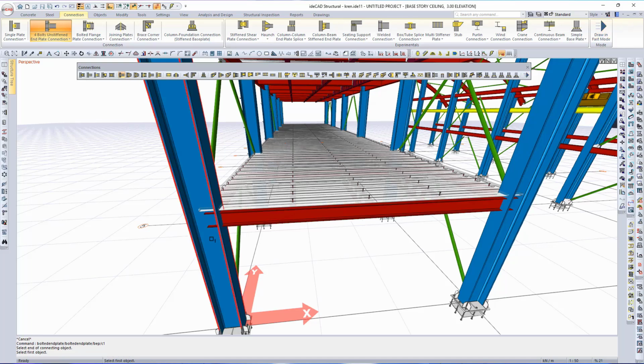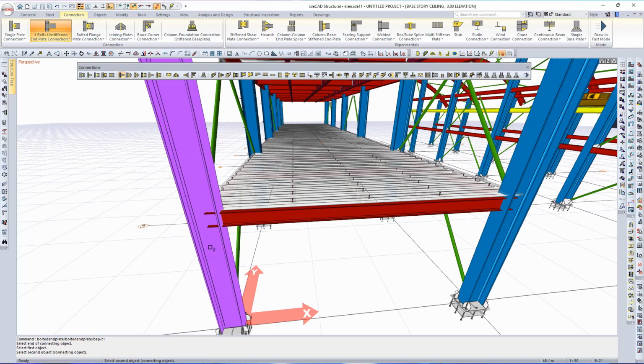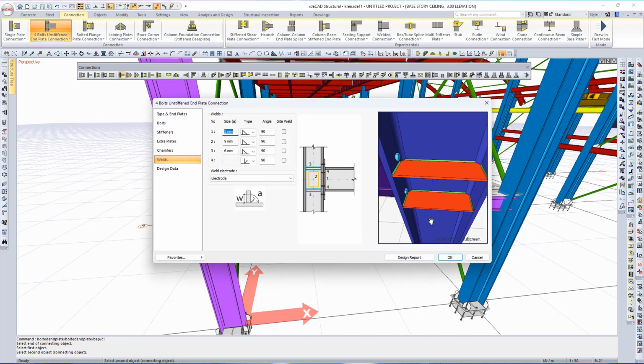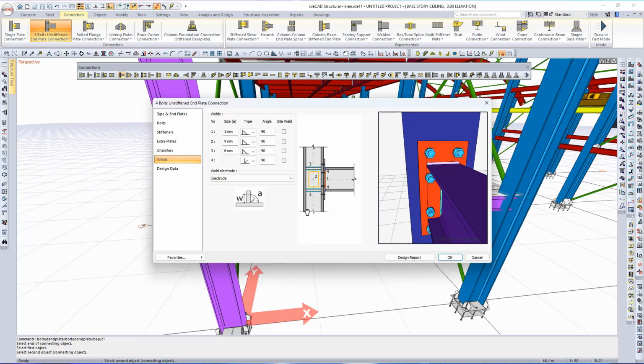I'll disable fast mode to show you how to model in manual mode. For beam to column connections, you always select the column first and then the beam. The connection is placed accordingly. I want to point out something important here.